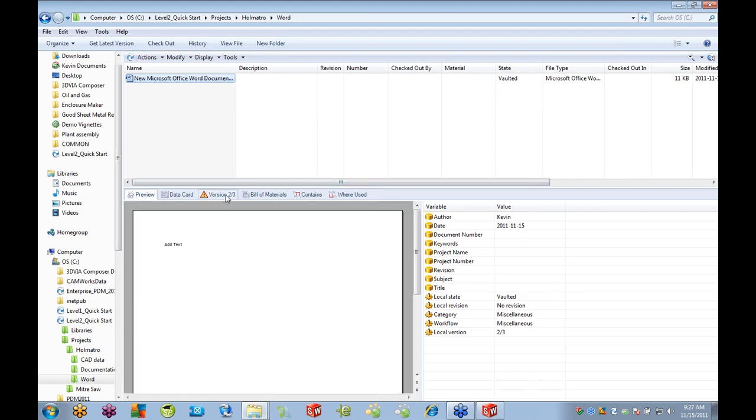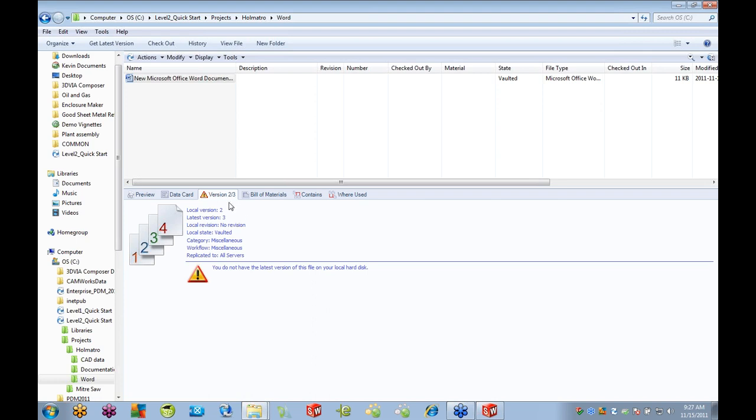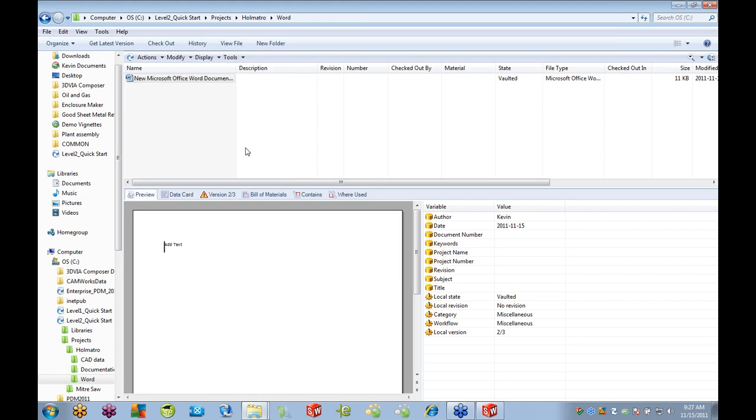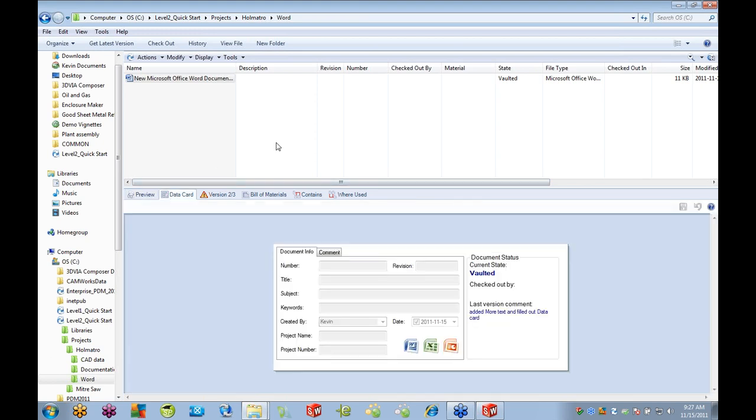Now a couple of things I want to point out. The software is going to tell me clearly that what I'm viewing locally is version 2 out of 3. There's 3 versions in the vault. If I go to the preview tab, you can see that I'm viewing the one that has just the add text. And if I go to the data card tab, you can see that none of the fields that I filled out at that version are showing.